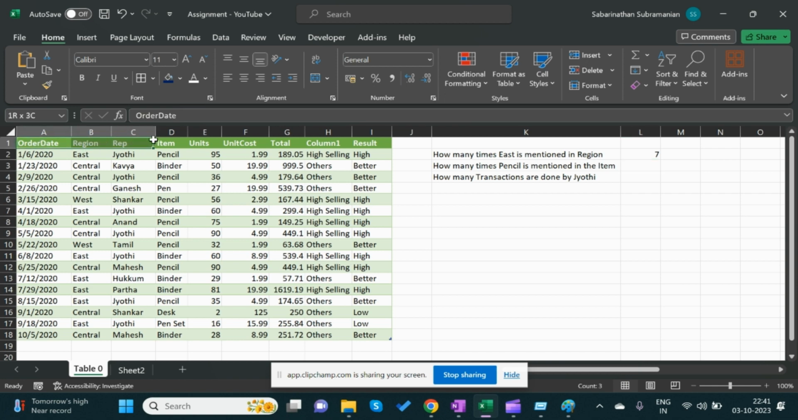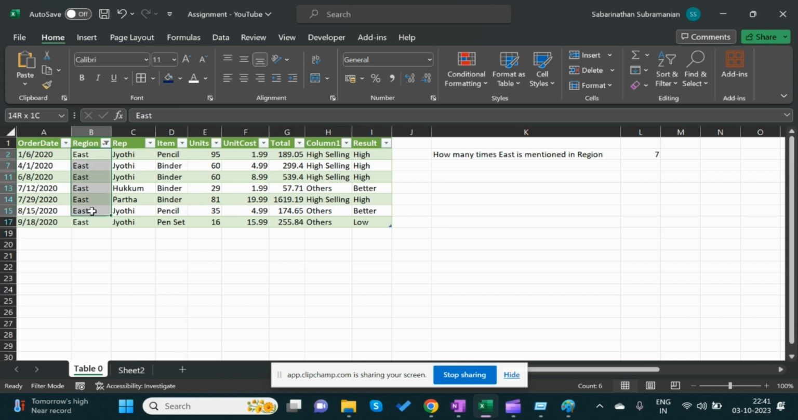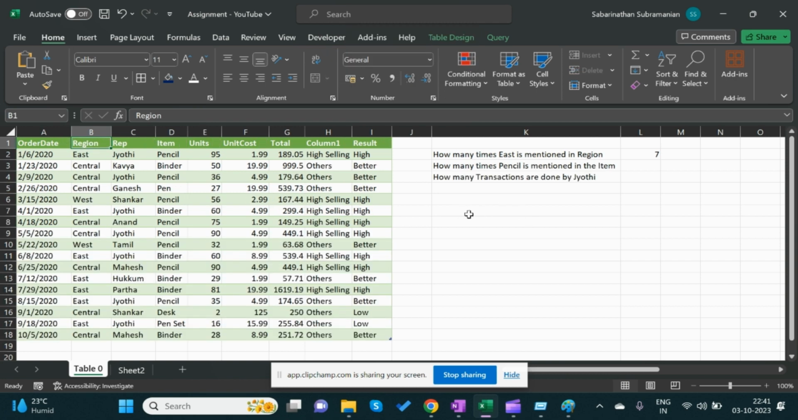Now let's verify that. I'm selecting the headers, pressing Control Shift L for filters, and selecting east. Now if you see, it is present 7 times in total: 1, 2, 3, 4, 5, 6, 7. Yes, it works. Now let's move on to the next requirement in a similar way.